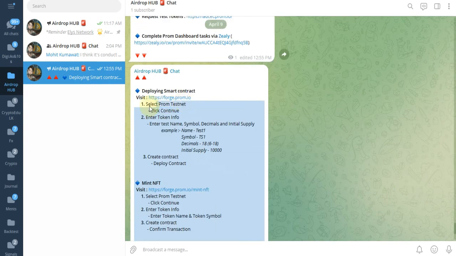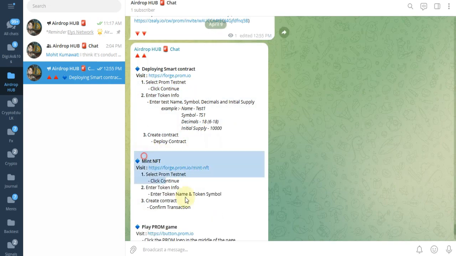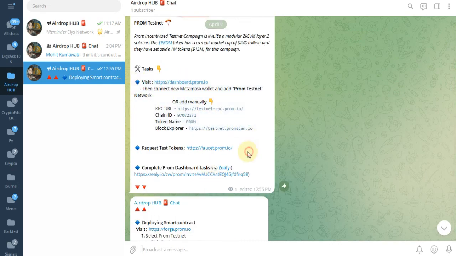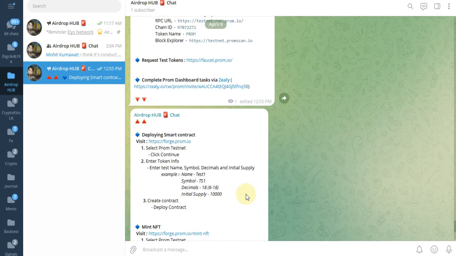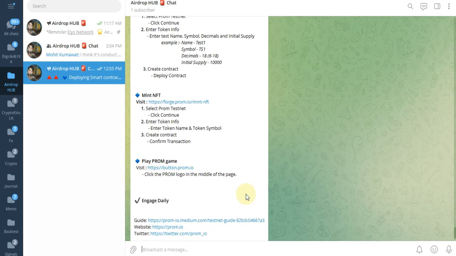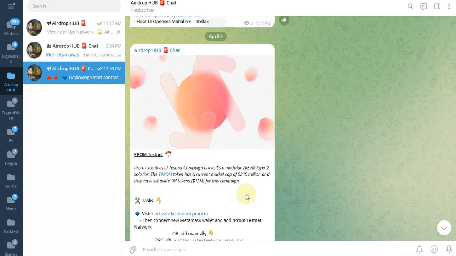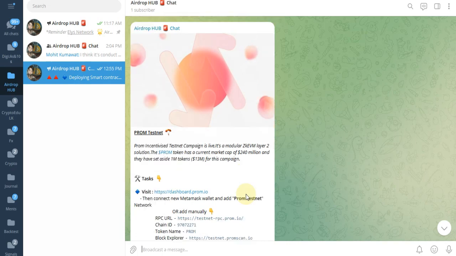Okay guys, I did all these tasks: deploy smart contract, mint NFT, play Prom game and these. Do all these tasks daily and increase your points. Okay guys, I think I explained everything. If you have any doubt, drop it in the comment section or join the Telegram group. I hope you understood about Prom testnet.